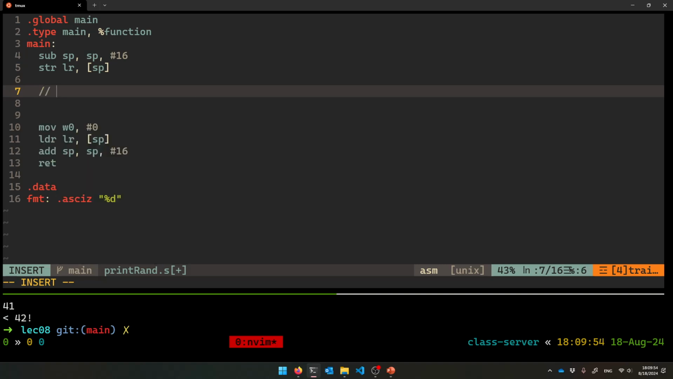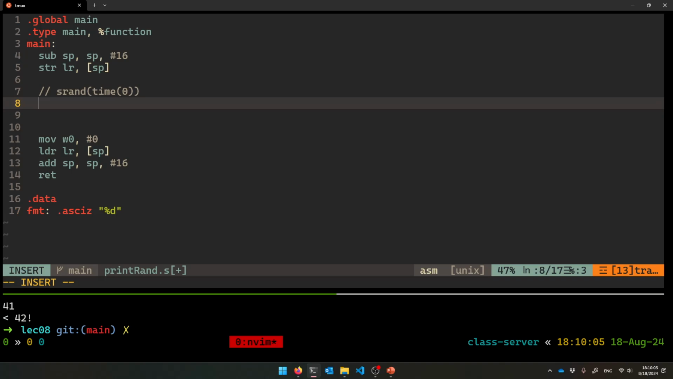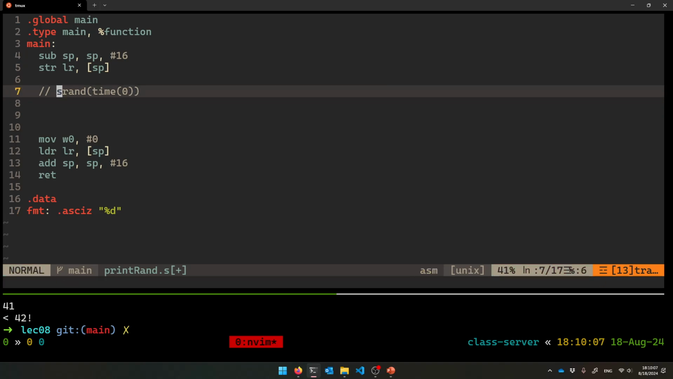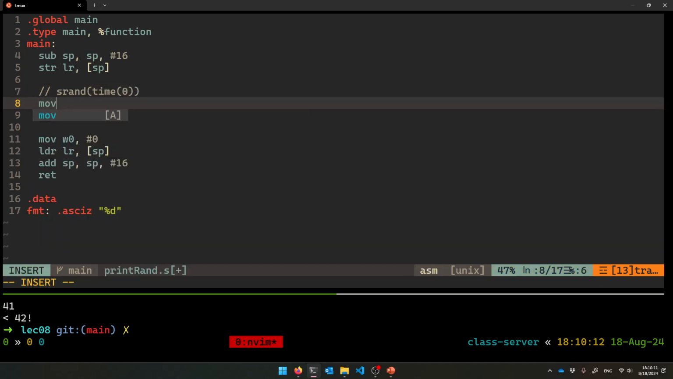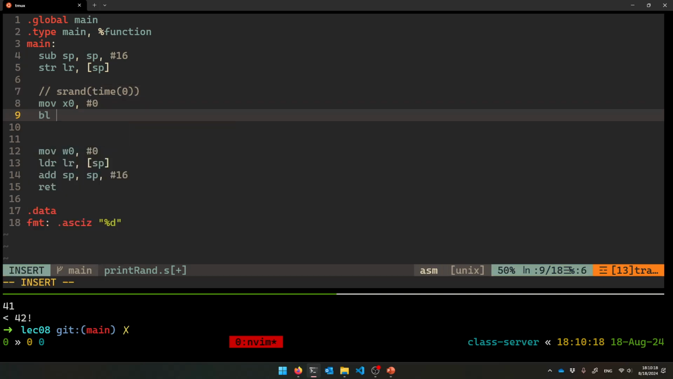So let's do srand time 0 first of all. Srand time 0. I need to do that for sure to seed my random number generator. Otherwise it won't work properly. All right, so let's seed my random number generator by, well, I guess I first have to call time 0, and then I can call srand with the result. So move into x0, 0. That's the 0th argument to time. So I'm going to BL time.